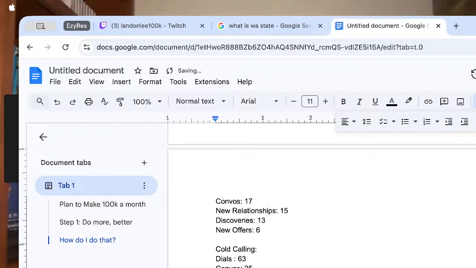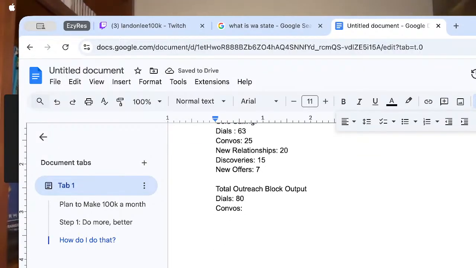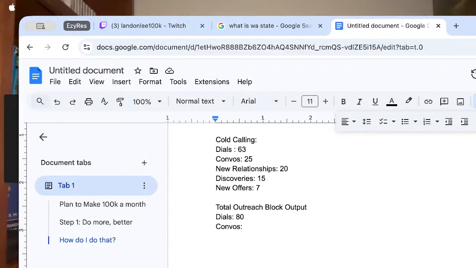Can you see everything? Make sure you can. I'm sorry if you can't. I don't think you can. Okay, let me scroll down a little bit.